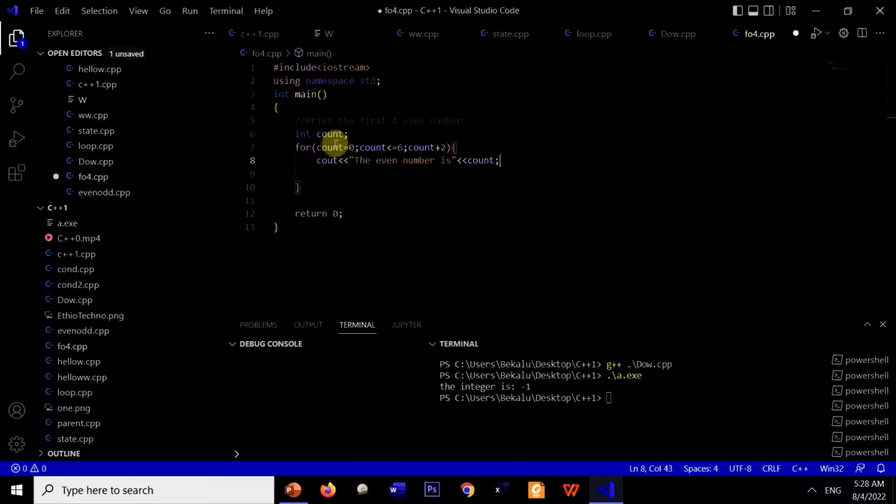Let's see how it works. I have declared count here. Count is 0 for the first time, then the condition will be checked, so it will work from this to here. Then count will be checked whether it is less than or equal to 6. For the first time, count is 0, which is less than or equal to 6, the condition is true, then it will execute this statement. So the given number 0 will be displayed here. After that, it will go into count.